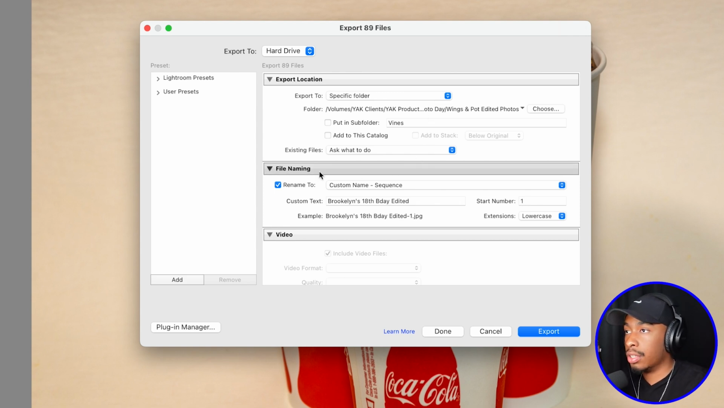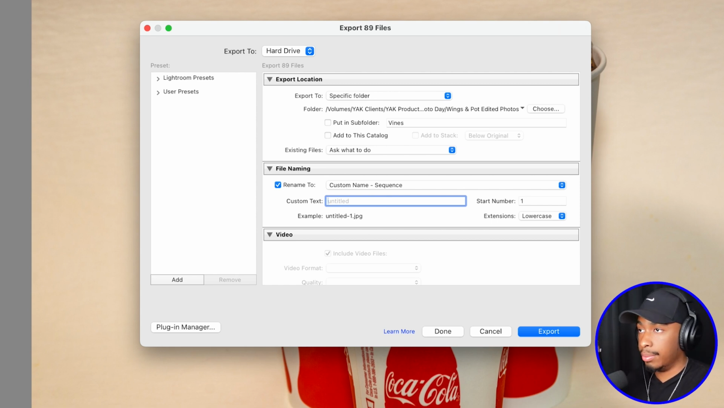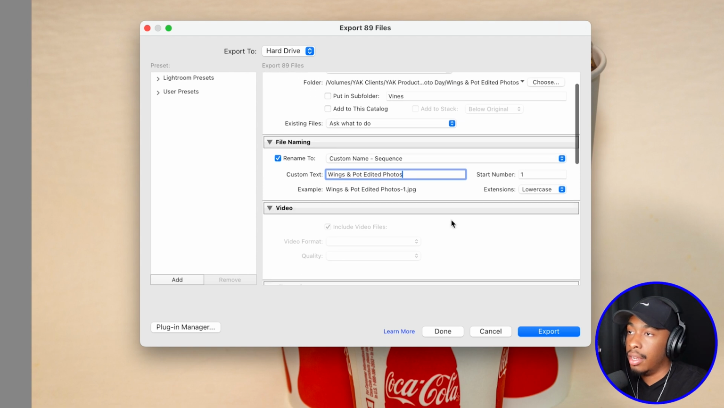And next we're going to go to file naming. We're going to make sure we click check on rename to custom name sequence. So this is going to name all of the individual names here. We're going to name this Wings and Pot Edited Photos, and the start number is going to be number 1, and extensions lowercase. Everything that I have here, just copy that.